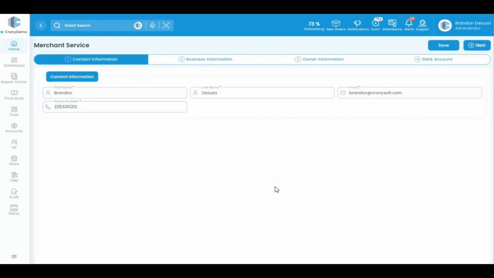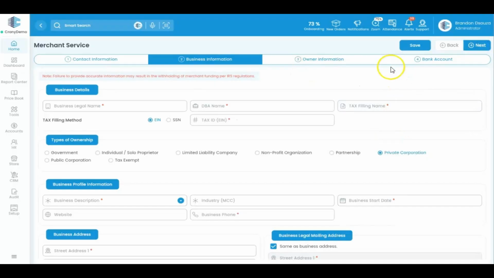The first section is the contact information. Over here, enter the required contact details that will include the first name, last name, email address, and phone number. Make sure all fields marked with the red asterisk are completed. Once finished, click Next. In the next section, we'll complete the business information.